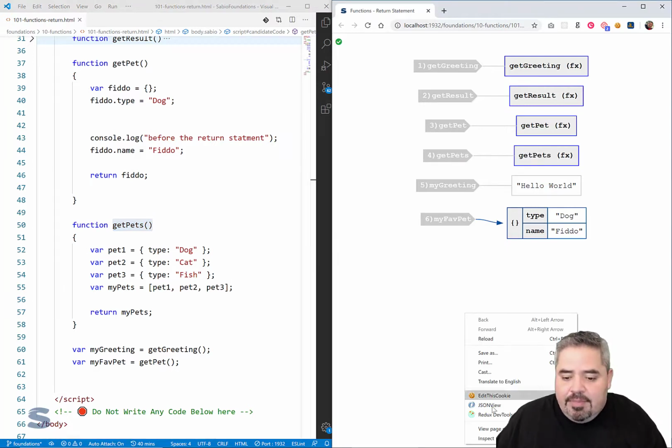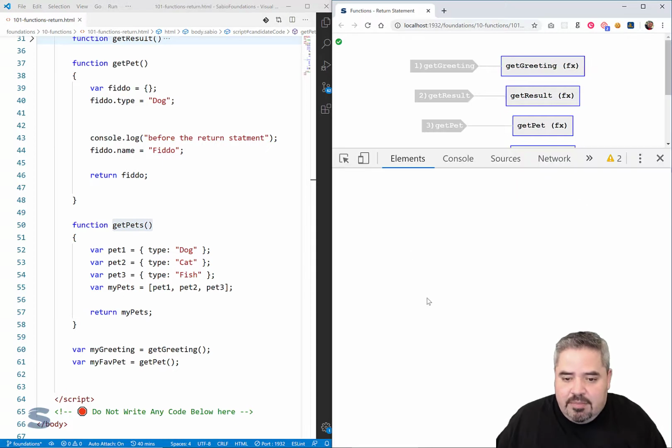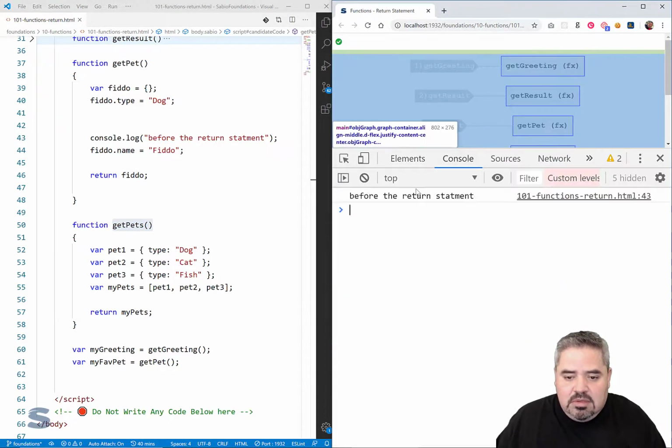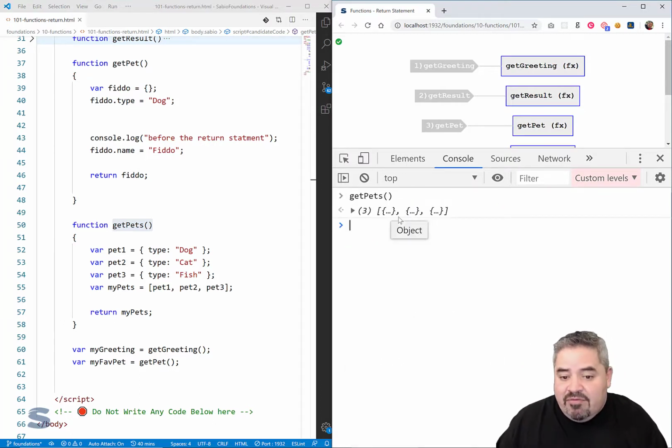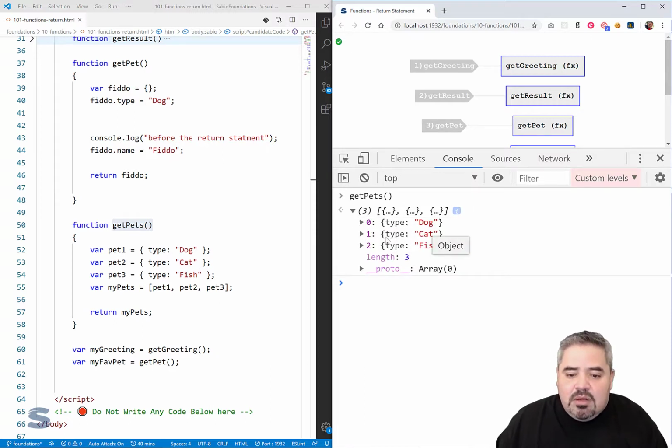Notice that they're not being logged anywhere. No one's executing them anywhere. Nothing going on here. But when I execute getPets, what do I get back? I get an array of 3 things. Here's the length that says 3 things. At index 0, we have a type of dog. Index 1, we have a type of cat. And so there are 3 distinct objects.